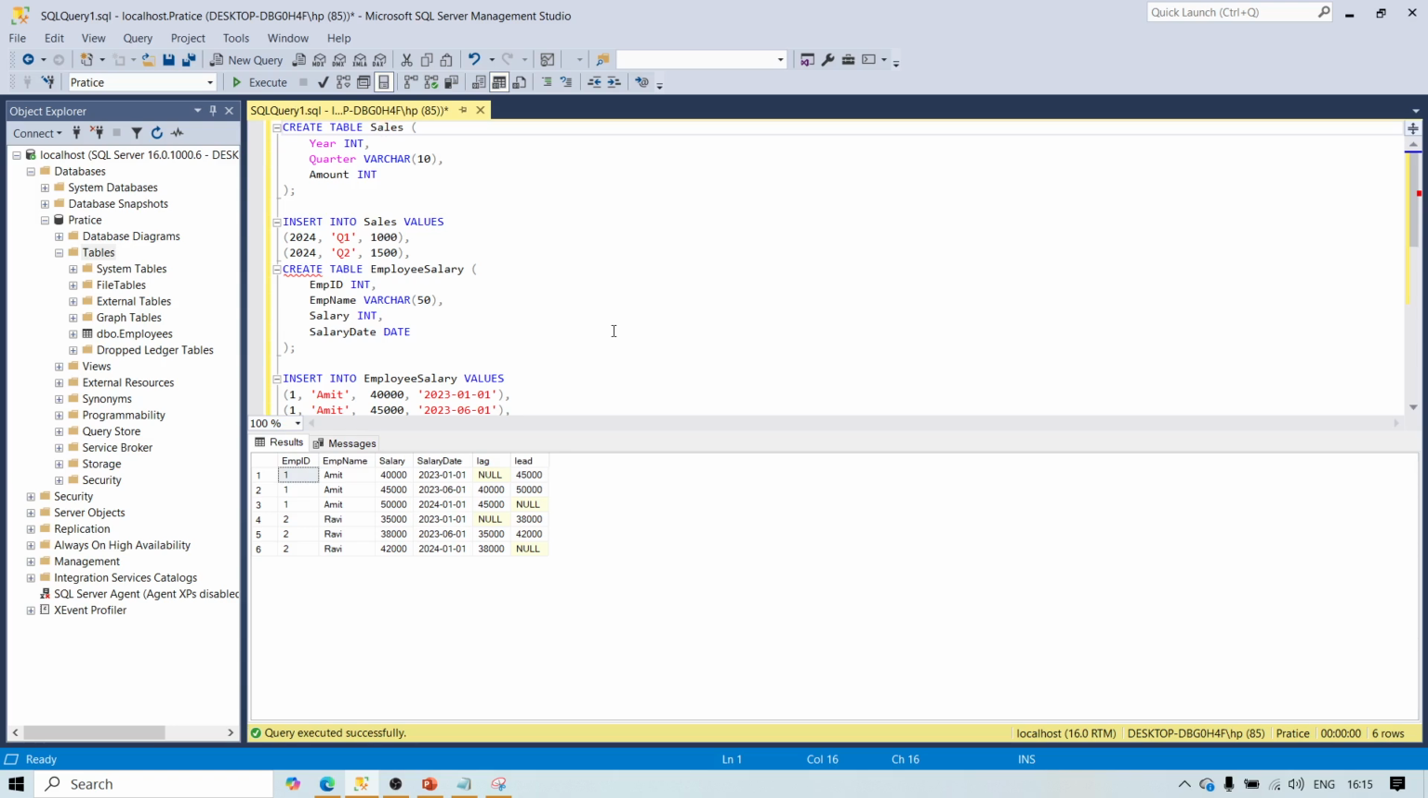Basically, lead and lag is a window function where we mostly create the window on the basis of a specific column, and then we can find the next row value or the previous row value. To find the next row value we use the lead function, and if you want to find the previous row value we use the lag function. So let's see the data.